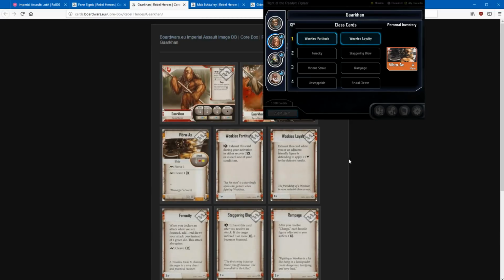Let's head over to Gaarkahn. He has now the option to either choose Wookiee Fortitude or Wookiee Loyalty. Wookiee Fortitude is one strain, exhaust this card during your activation to either recover 2 damage or discard one of your conditions. And since there is no way to recover damage by just recovering strain, because in the normal tabletop version, if you recover strain and you don't have any strain, you recover damage instead. But this is lifted, or this is not to be used with the app. So if I rest, if I only have suffered 2 strain and I have 5 endurance, usually I would recover 3 damage, but on the app I only recover the 2 strain.